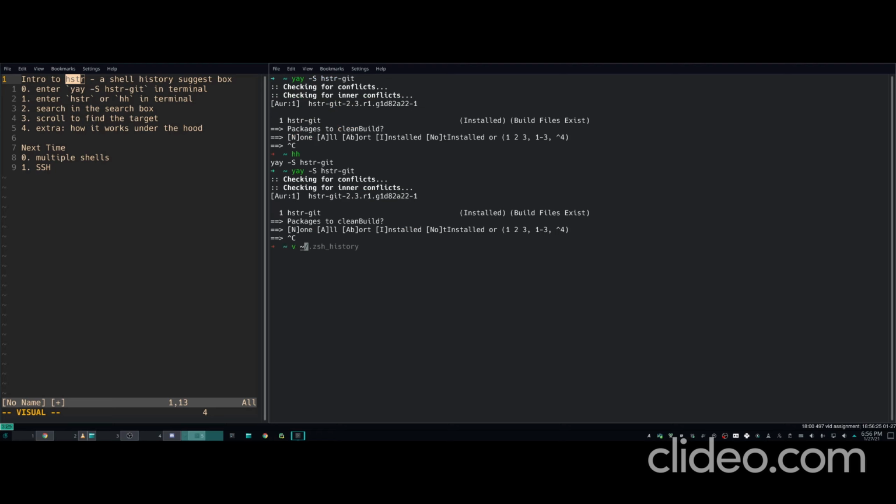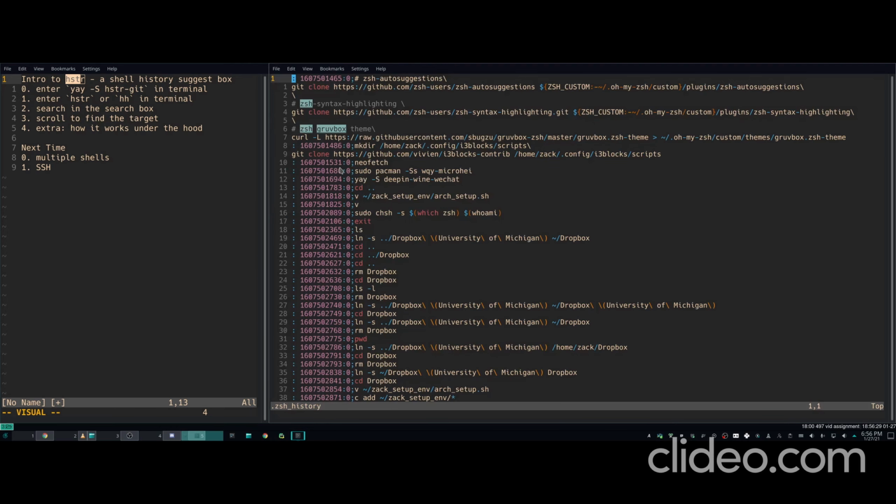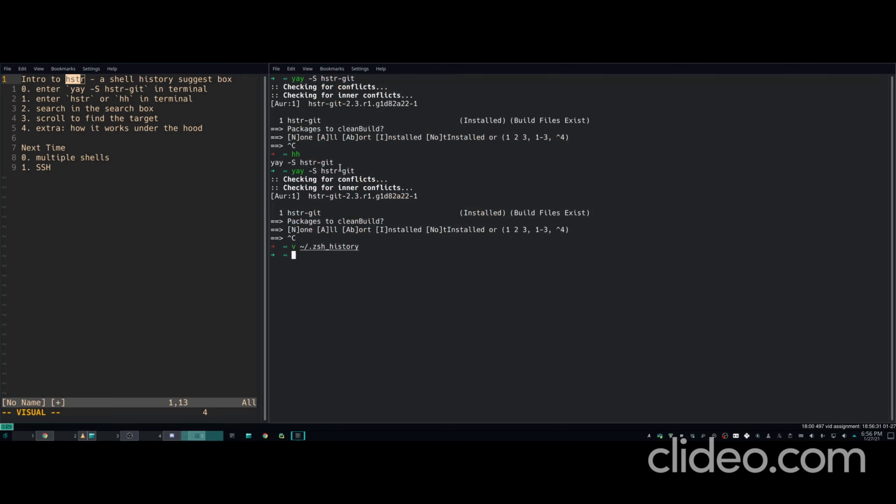And it works under the hood basically by reading your past history file. And I have thousands of them. So obviously this is the best tool I have ever used for my terminal. So that's it for today.